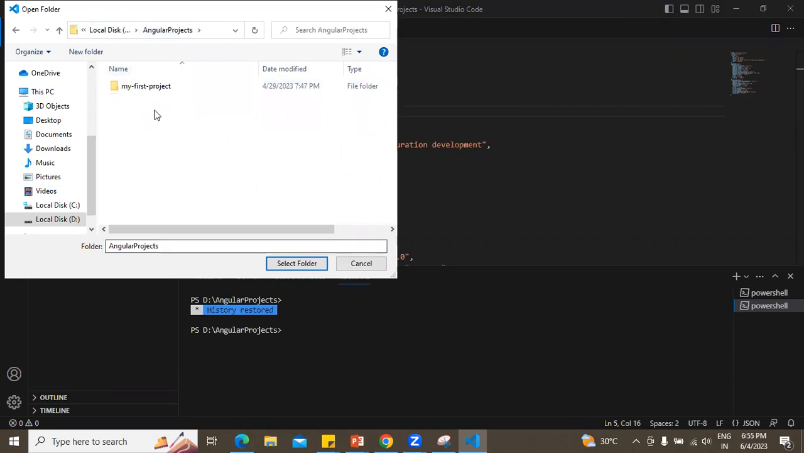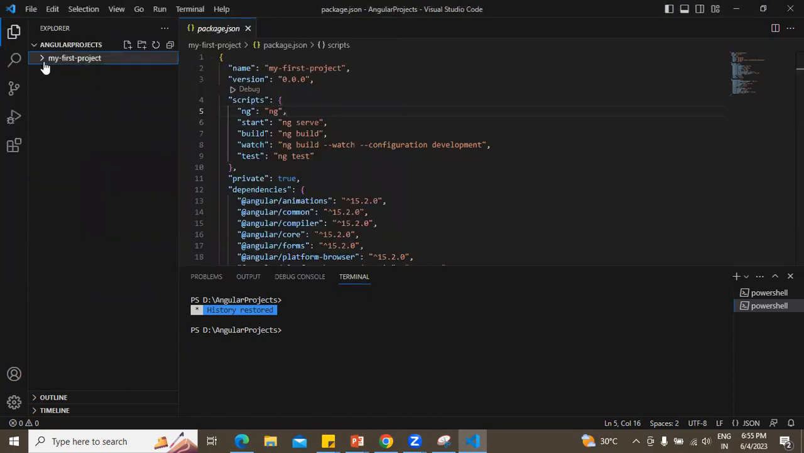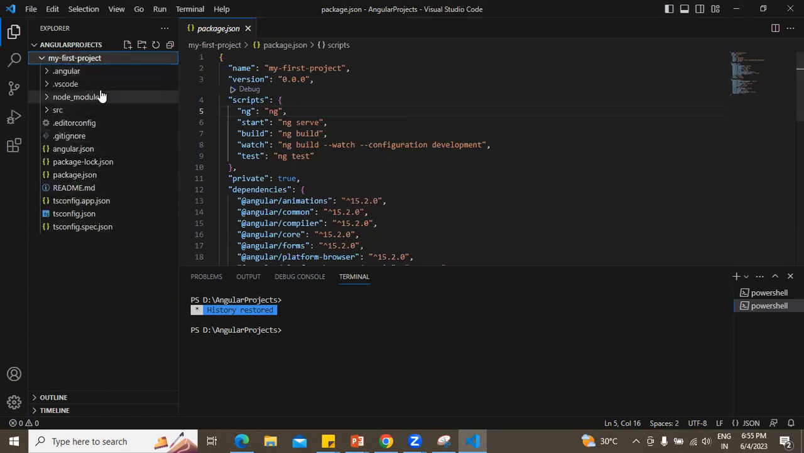Now I am going to open the previously created project, which was created by using the command prompt, not from Visual Studio Code. So just select that folder. Don't select any folders inside that. Just select the main folder, my first project, and click Select Folder. Once you click that, the my first project created in the previous session got opened. So this is your Angular project which we have just opened in Visual Studio Code.